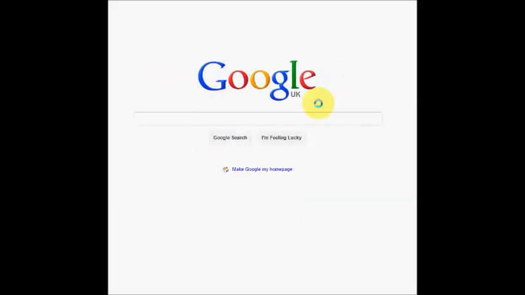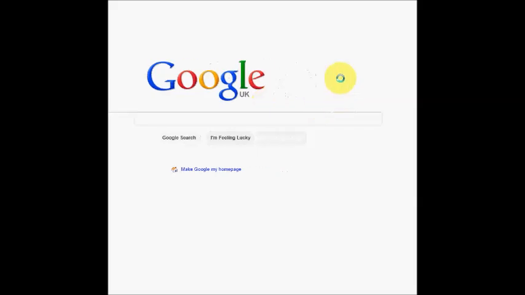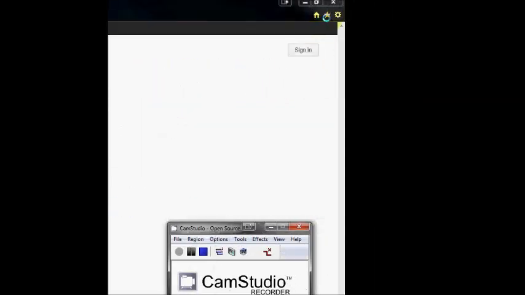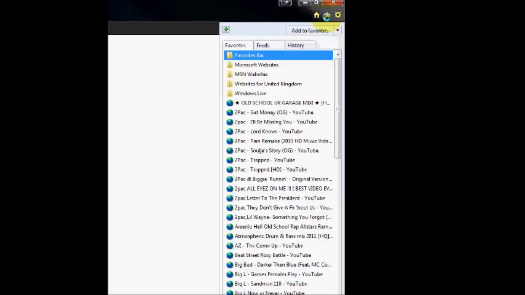Okay, you may have noticed that your Internet Explorer has been upgraded from version 8 to version 9, and this has confused people a little bit. Your favourites is actually up the top right hand corner. You see the little star? If you left click on that, you'll notice your favourites are in there.